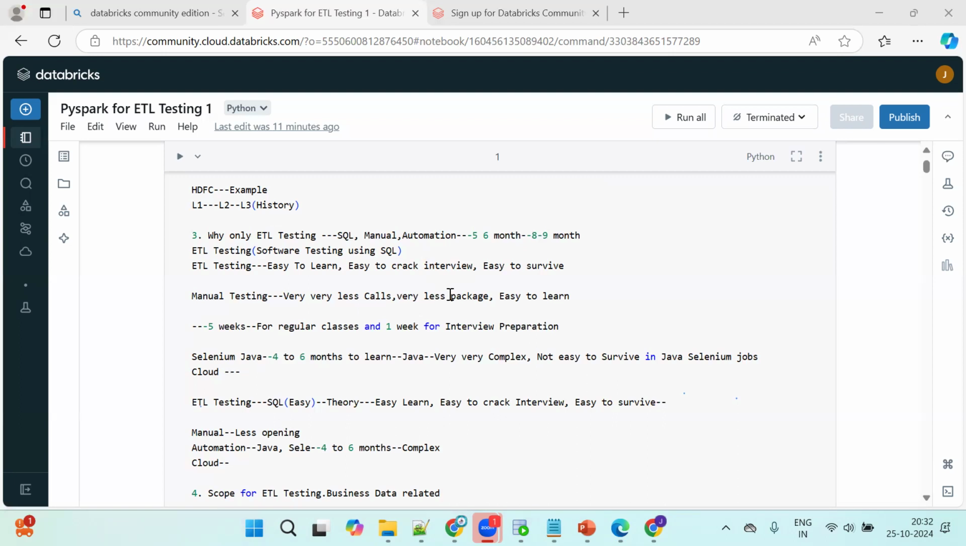or if you want to move from some other background to testing. It comes with a good package also. 35 to 40 lakhs people have got for ETL testing. Okay. Next question, if anyone.